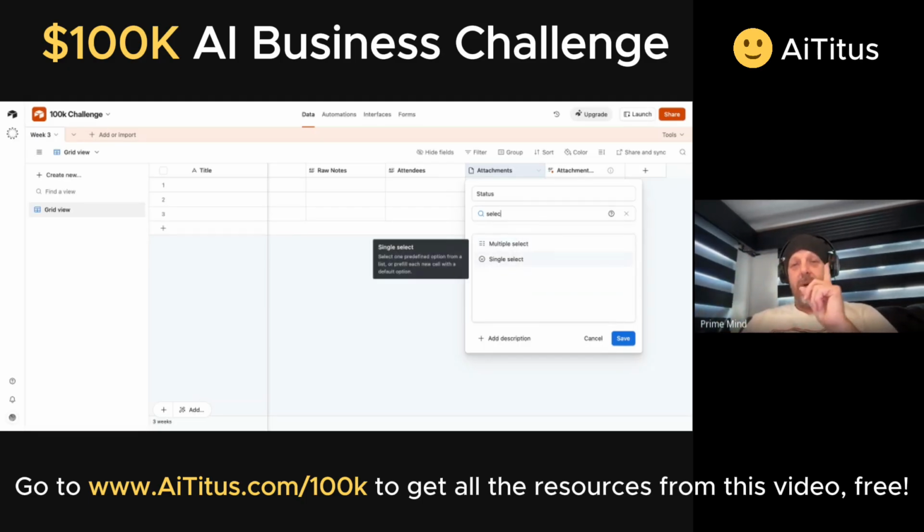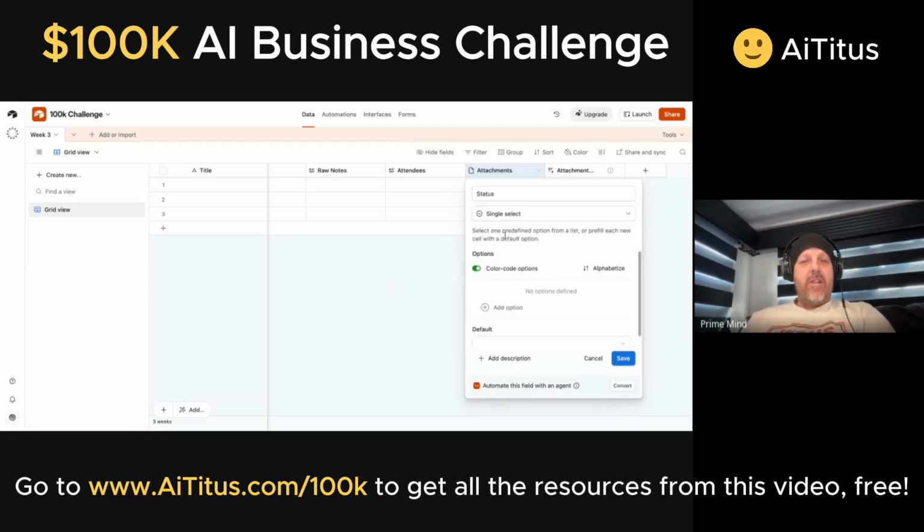We only want one status, so we do single status. And then it says in here, we want to have the field like draft, needs follow-up, and sent. So I'm going to put in here draft, and then another one, needs follow-up, and then sent.